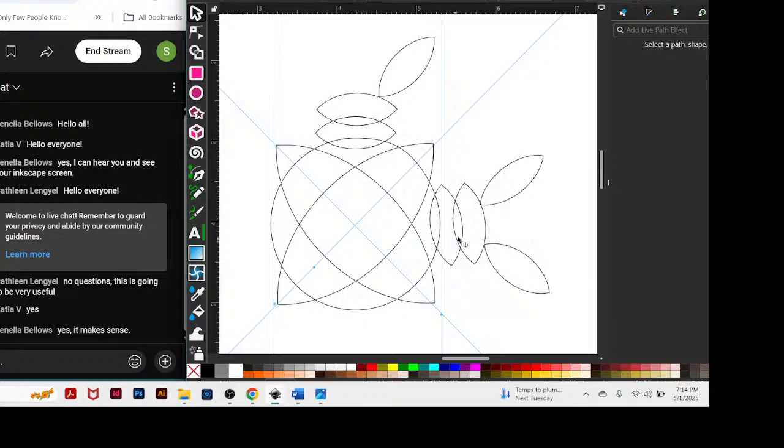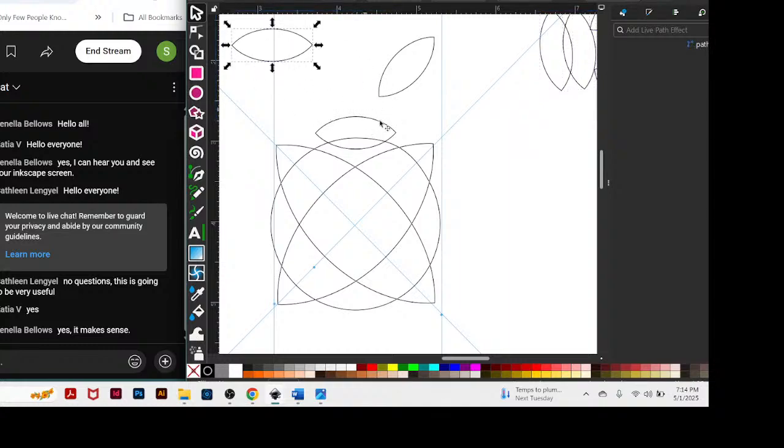Now, oh, I know what I haven't mentioned either. I'm going to get rid of these. Maybe just keep a couple of them.